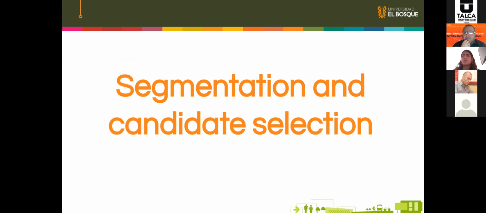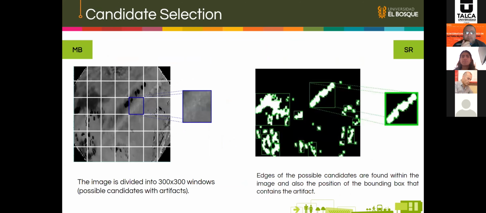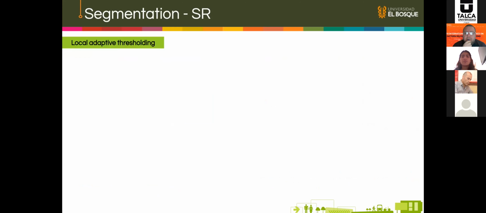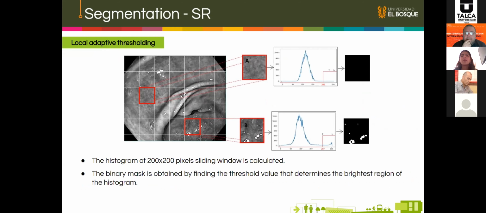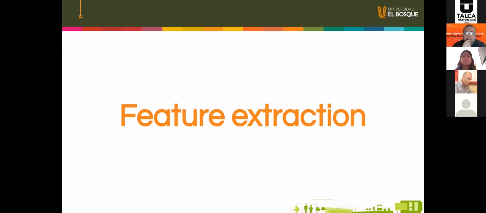Once the ROI is carried out, there is a segmentation and candidate selection process. For motion blur, the image is divided into 300 by 300 windows, and for specular reflection, the goal is to find the possible candidates and the bounding box position that contains the artifact. The specular reflection candidates are selected using local adaptive thresholding. For doing so, a binary mask is obtained by finding the threshold value that determines the brightest region of a sliding window histogram. Then, to expand and fill the gaps of potential candidates, morphological operations are applied to the mask.